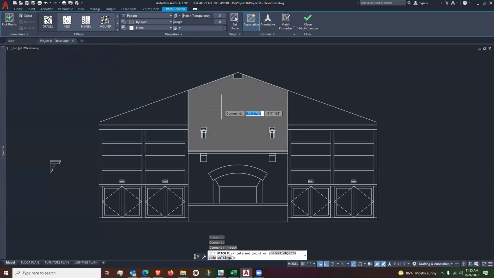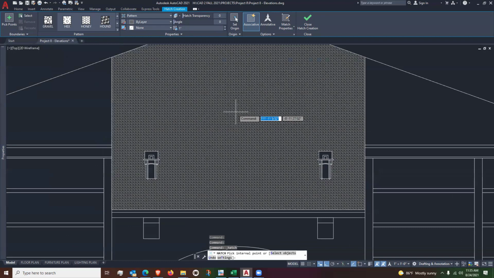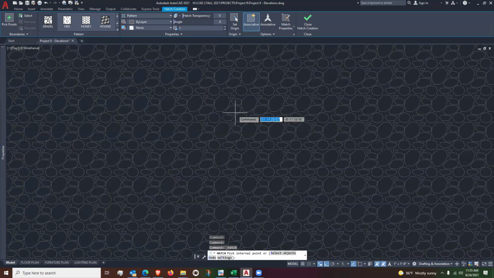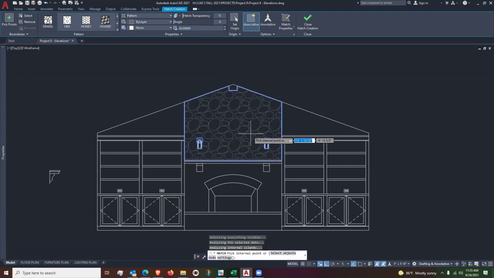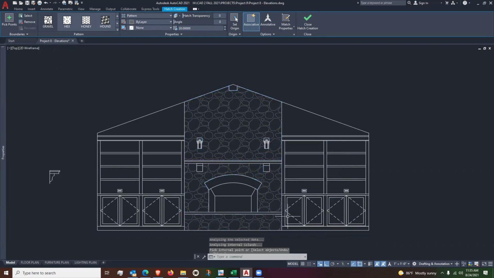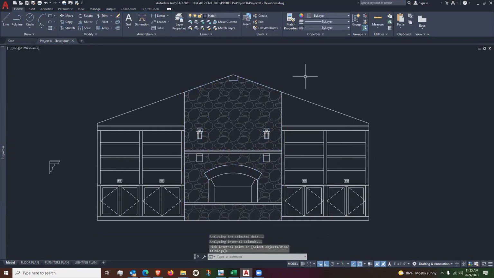And if I click on it, it's going to do the gravel, but at a really, really tiny scale. So let's change the scale of that gravel. Right now it's set at 1 inch, and I'm going to set it to 20. See how that comes up. I'll put that in, and that looks a lot better. So I'll click on that. I'll put some gravel there, hatch pattern there. And now I've got my stone fireplace.